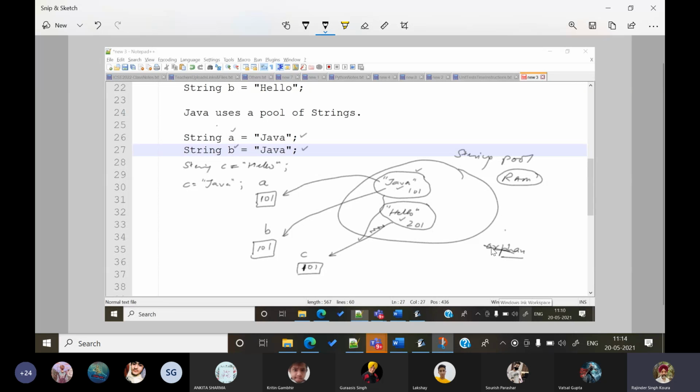Are we okay with this kind of a situation? Yes, sir. All right. Now, if I write C is equal to say demo, what is going to happen now? It will look for demo, then it will create a new object. Suppose this is on 301. It will give 301 to C. C will be containing 301 now, so it is pointing to that.